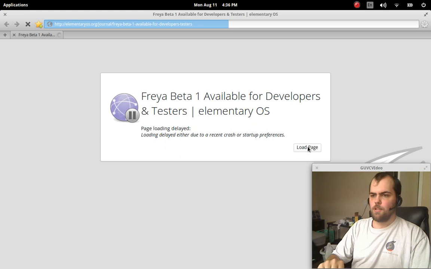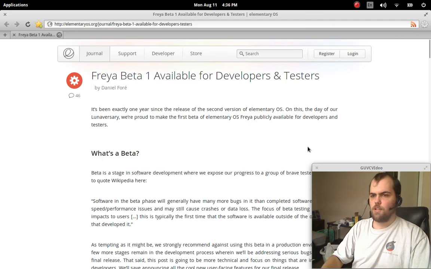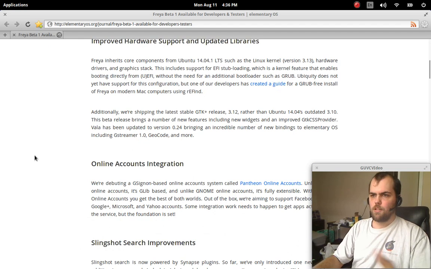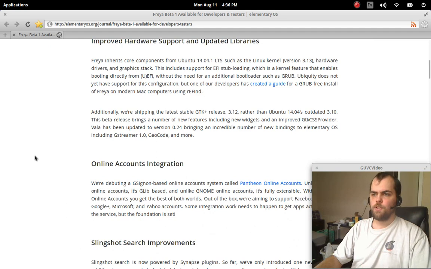But here's the post on the elementaryOS.org journal about it. They just give you a general overview of a couple of changes here, and it's been quite popular. Yeah, I got a couple of updated libraries here. It's based off of Ubuntu 14.04.1 LTS, which uses Linux kernel 3.13.